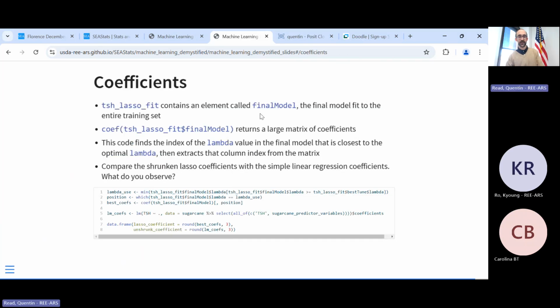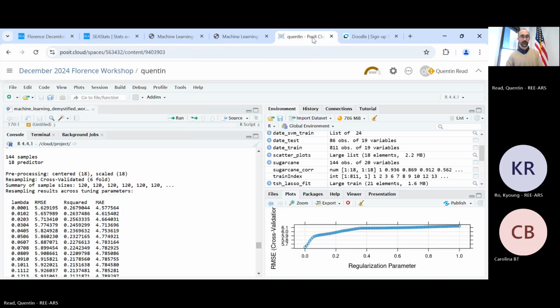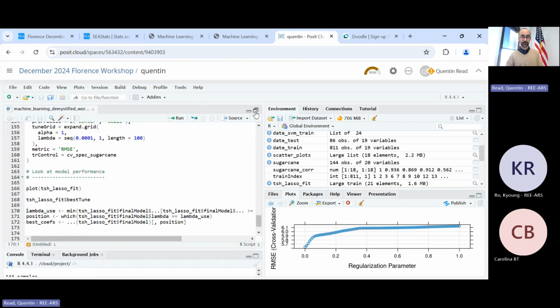This is just kind of a proof of concept to show that the lasso gives you a slightly different result than a traditional linear regression. What this does is basically pull out the best lambda and give you the coefficients, the slopes, from the lasso model, and compare them to a linear regression model where we didn't do any regularization. So let's try that. And this is just sort of a proof of concept.